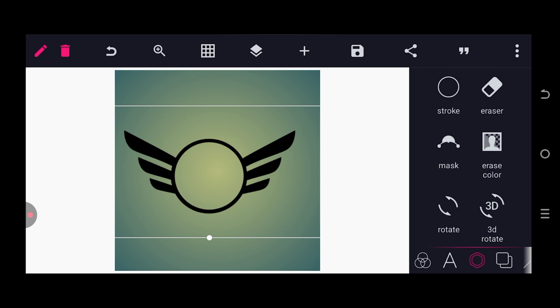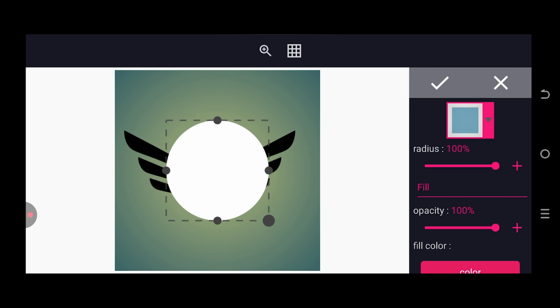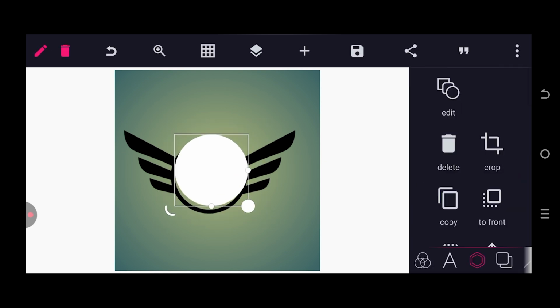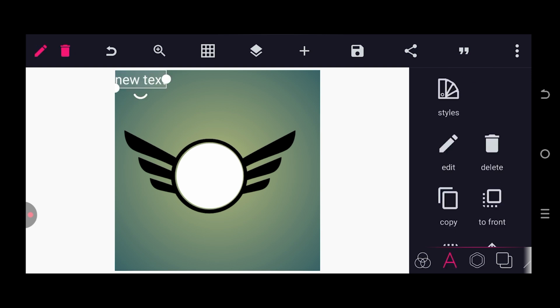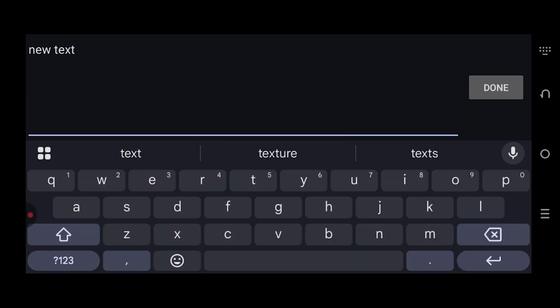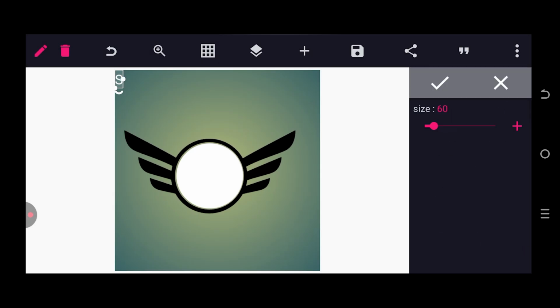So what I'll be doing next is that I'm going to create a circle shape. And this is, click OK. And that is done. So I will go to the text, click on text, I will write just S, click OK. I'm going to increase the size. I'm going to reduce it.